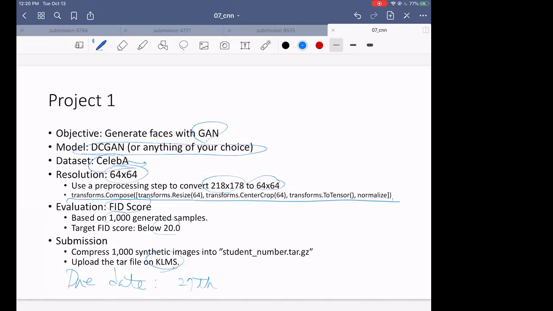If you run into a memory error, please use a smaller model and smaller batch size. This probably won't be very difficult. It's a low resolution image. 64x64 is not a high resolution image. So I expect no serious obstacles or challenges in this project.